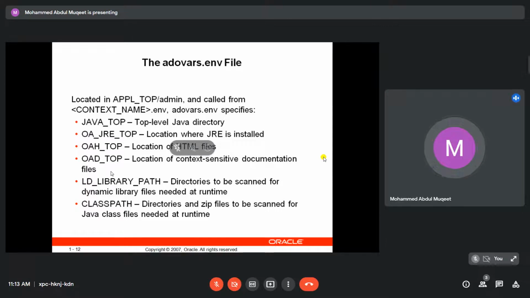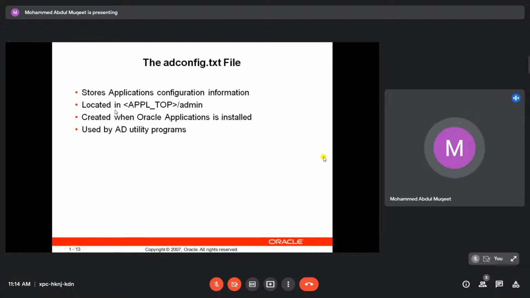adovars.env, inside APPL_TOP admin, contextname.env, contains the Java directory location, JRE location, and HTML file locations. It contains JAVA_TOP, OJRE_TOP, OAH_TOP, OAD_TOP, context sensitive documentation files, LD_LIBRARY_PATH, and CLASSPATH. Likewise, many environment variables are written here, which is why you will come and source this contextname.env. Then there is the adcontext file.